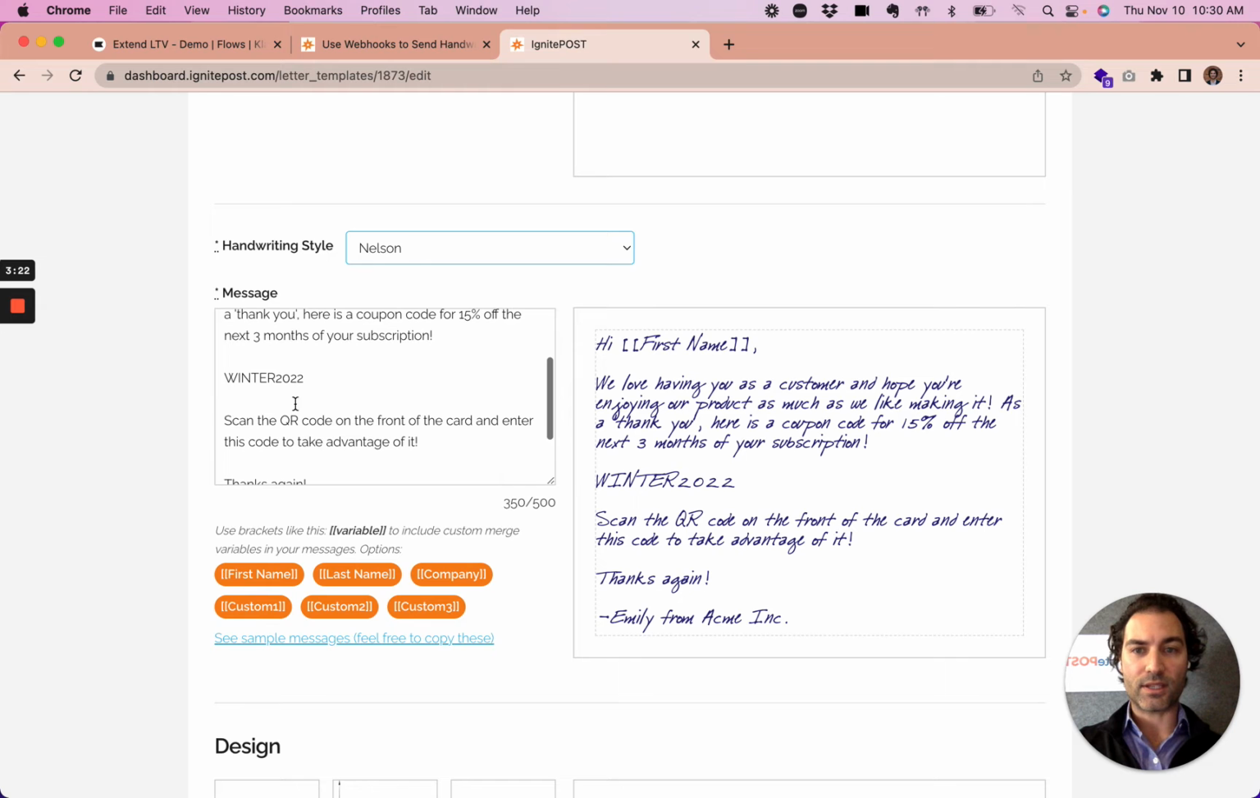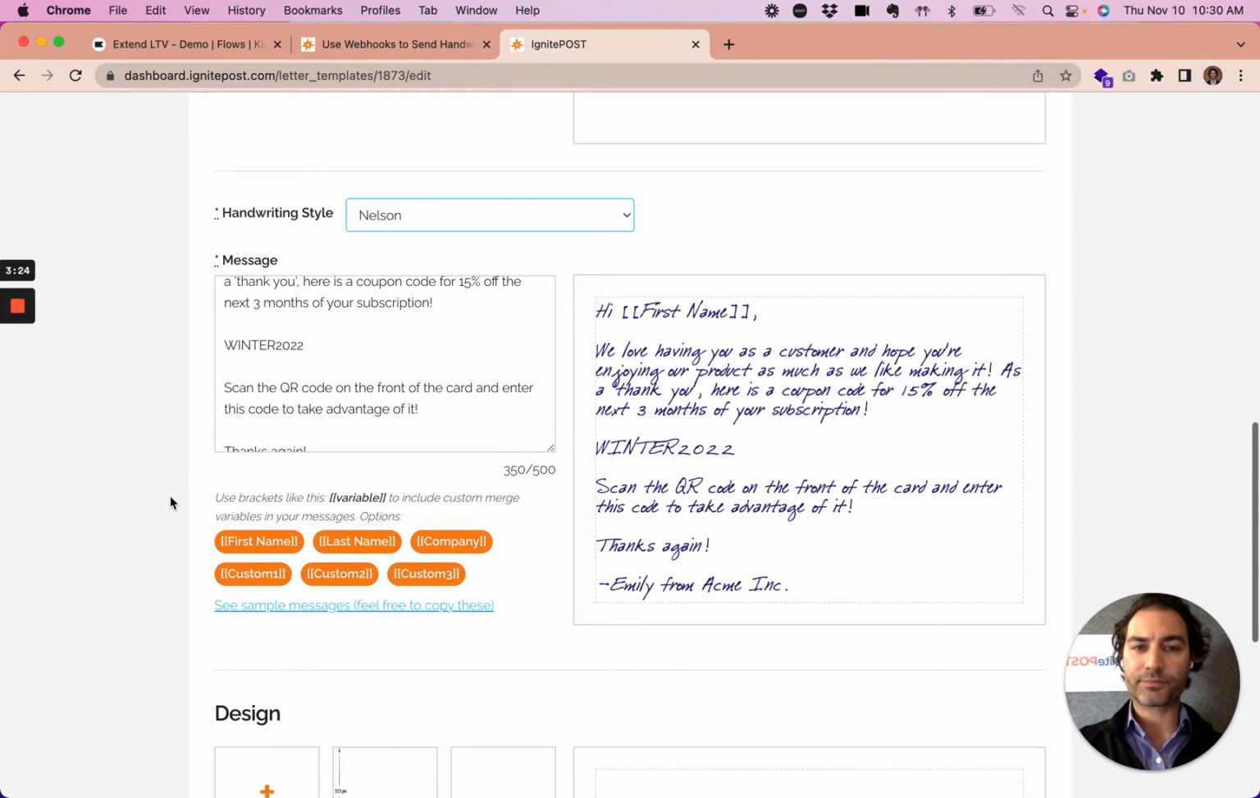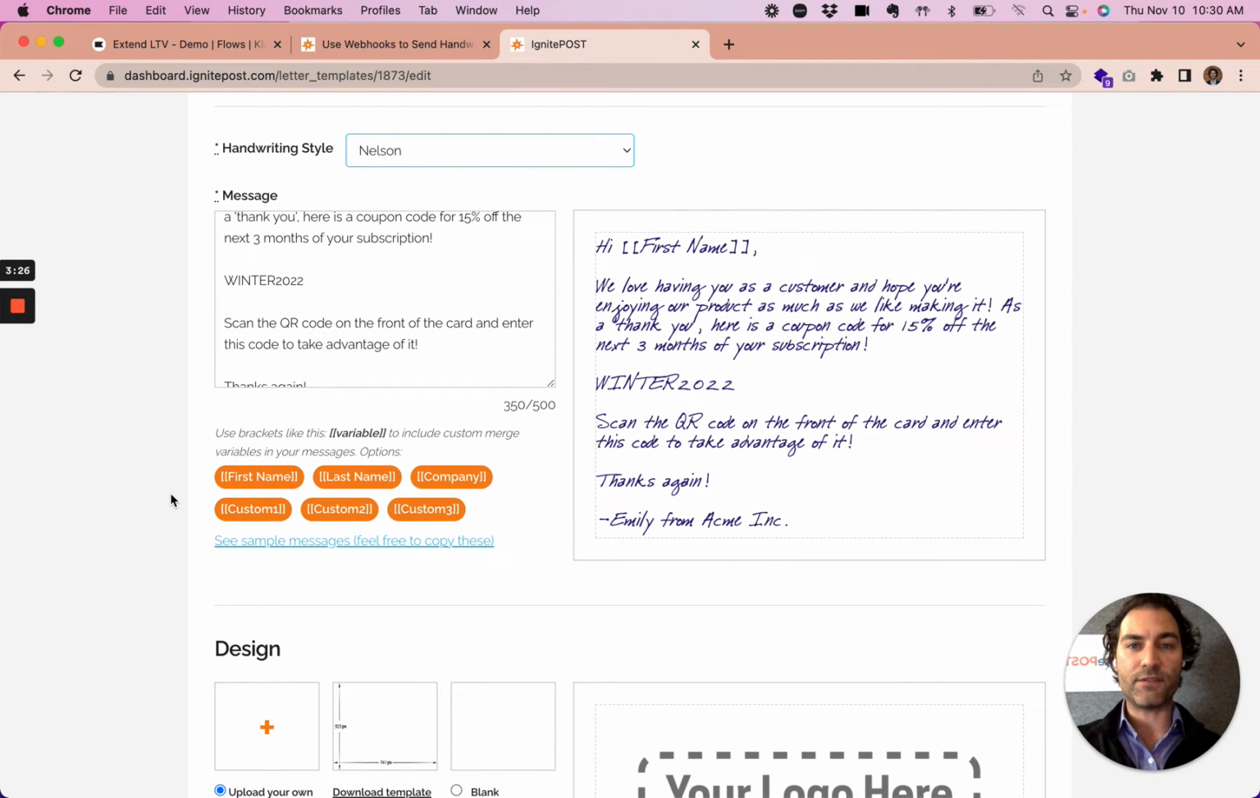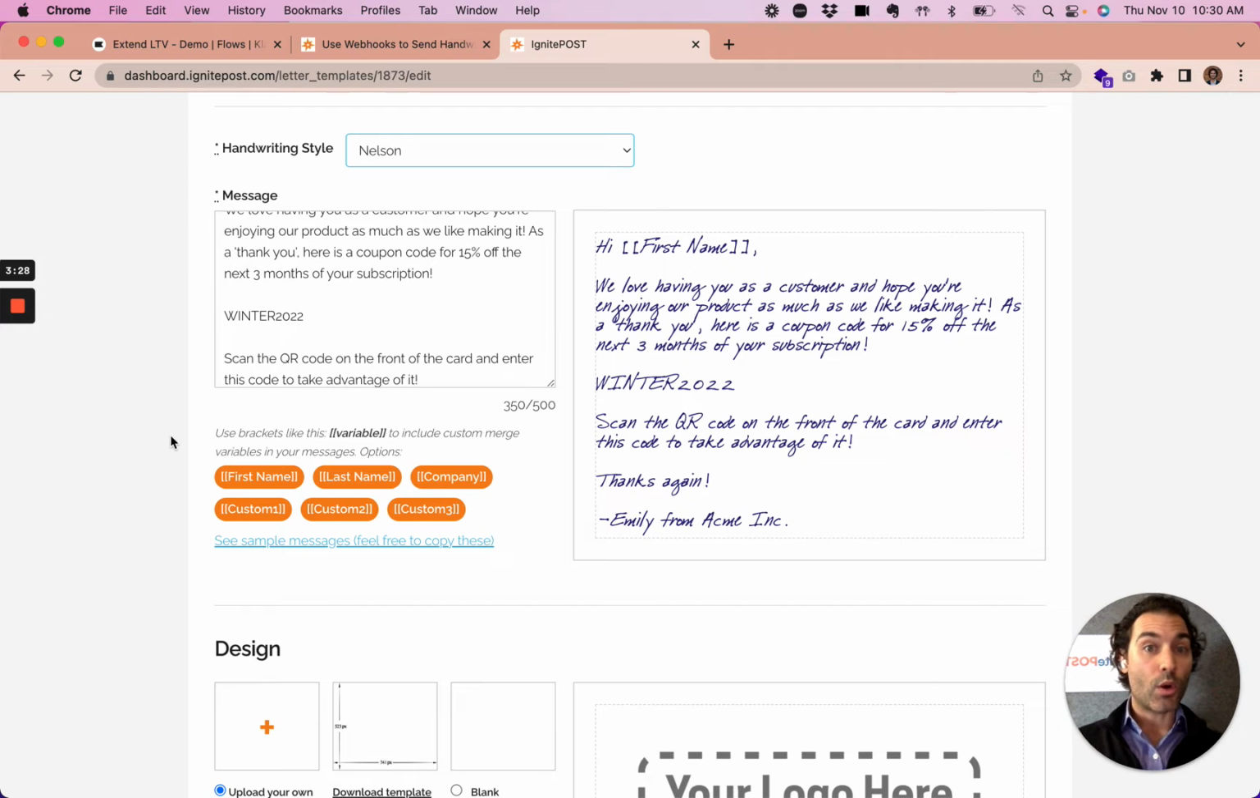So I'm just going to pick this handwriting style because I like it. We'll set this up as the default message that we want to say. One thing to note is when we actually trigger this from the Klaviyo flow, we can overwrite this at that time. So this is just the default value that gets set up. At the time that we trigger it, we're going to insert some personalization, some merge fields at that time.